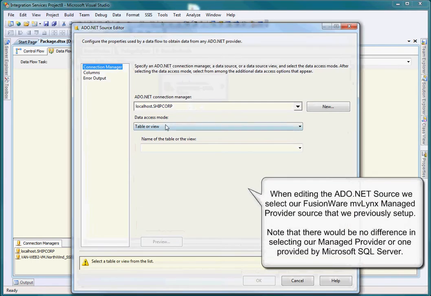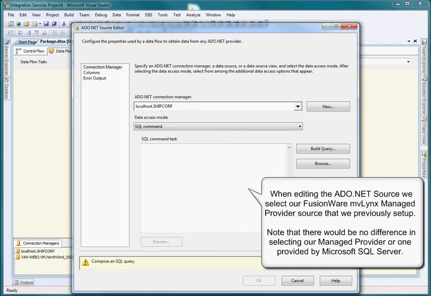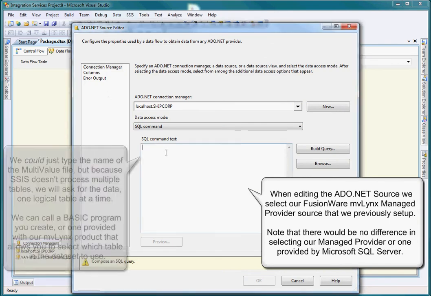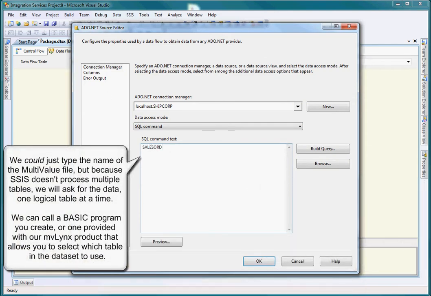Here we are going to use the connection we previously defined to our MultiValue database using the mvLynx managed provider. We will be using the MultiValue file sales order that contains both the order and order details information.